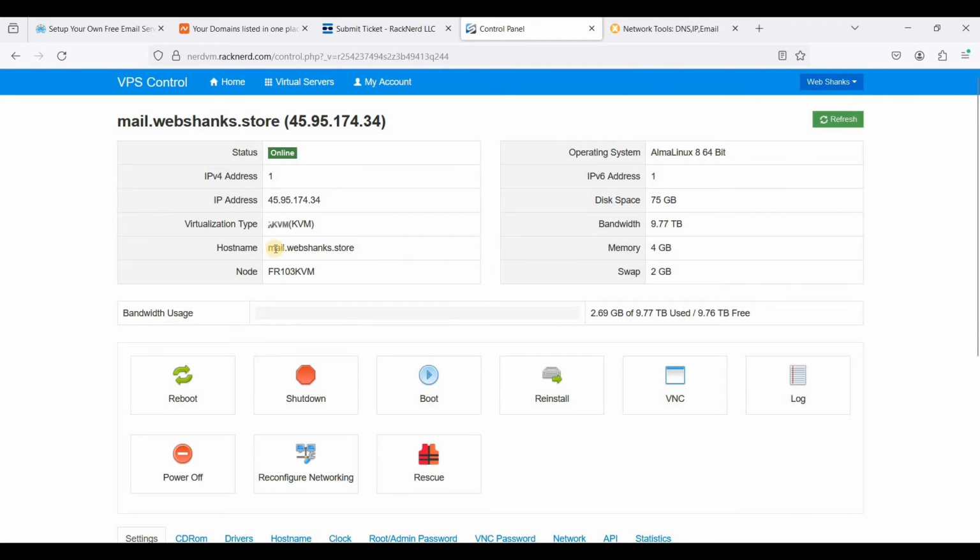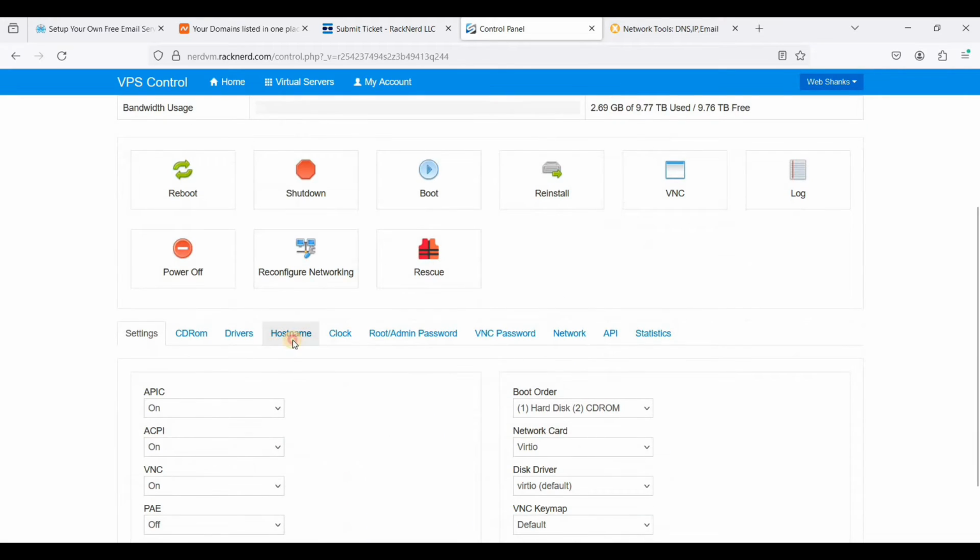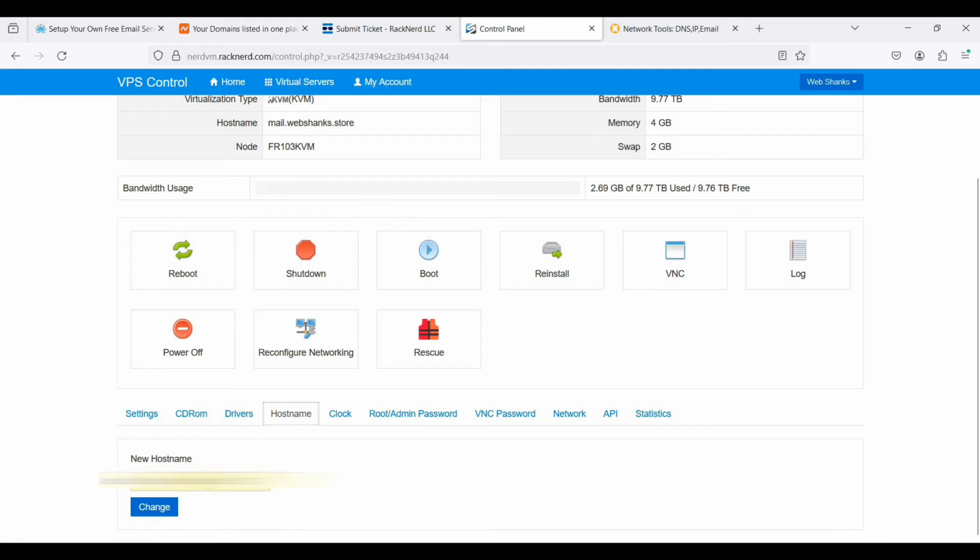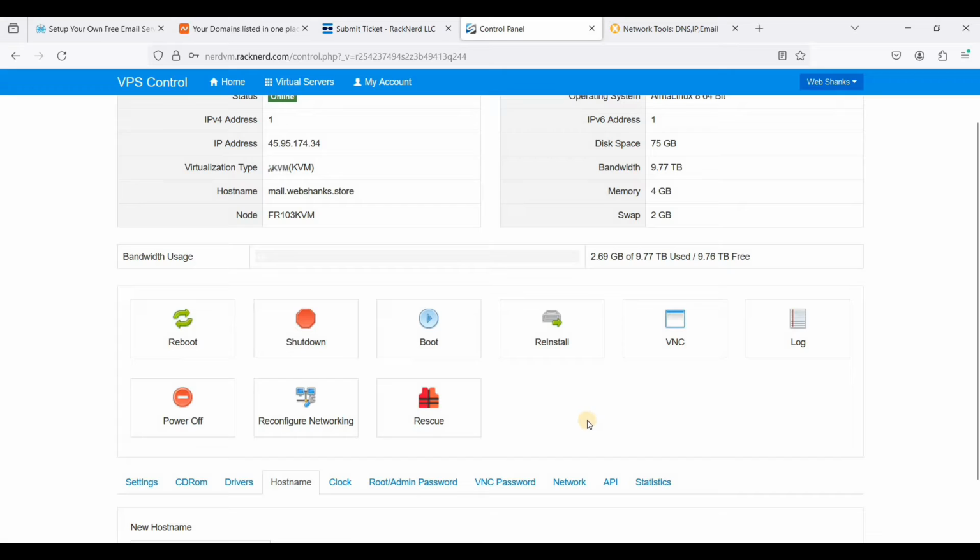Let's set our host name. I have set mine to mail.webshanks.store. This is my domain. And to do that, you can just scroll down, go to host name, and just type mail.webshanks.store or your domain name. And next we will set our reverse DNS.